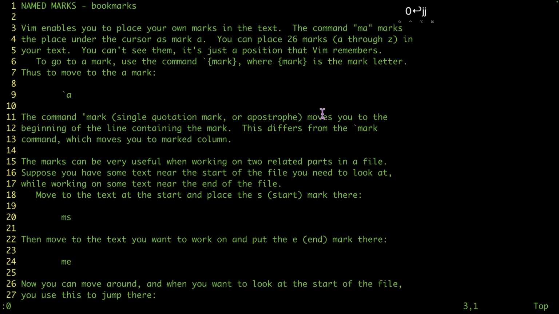This is a great way to remember where you started from and go back to any place that you wanted to go back to quickly. And you can create 26 of these bookmarks.